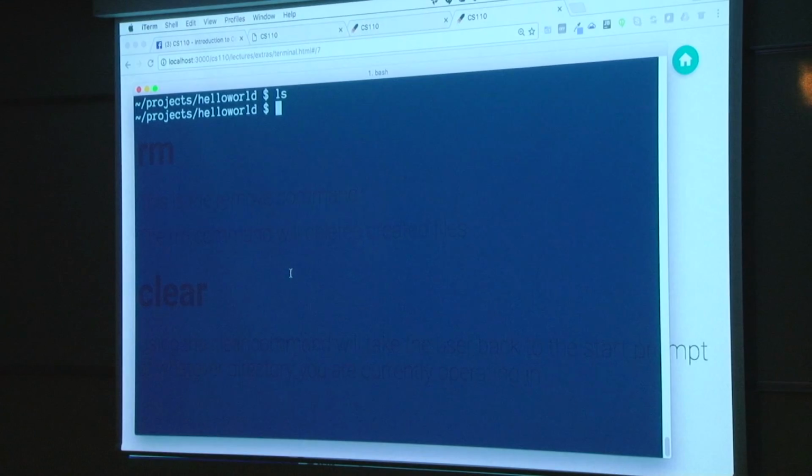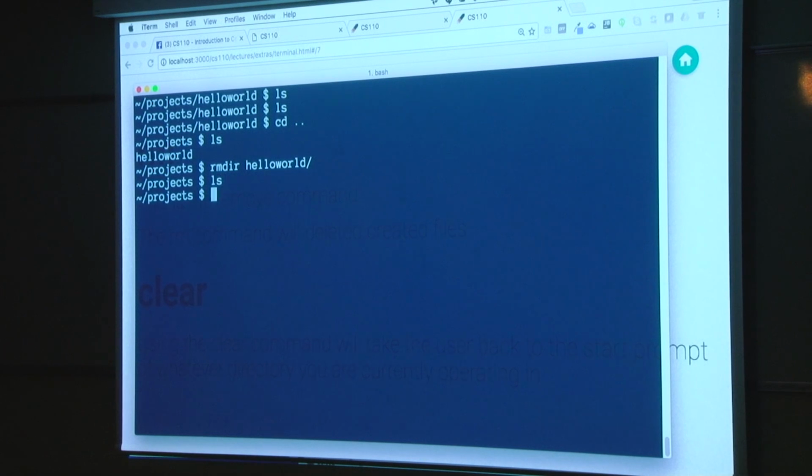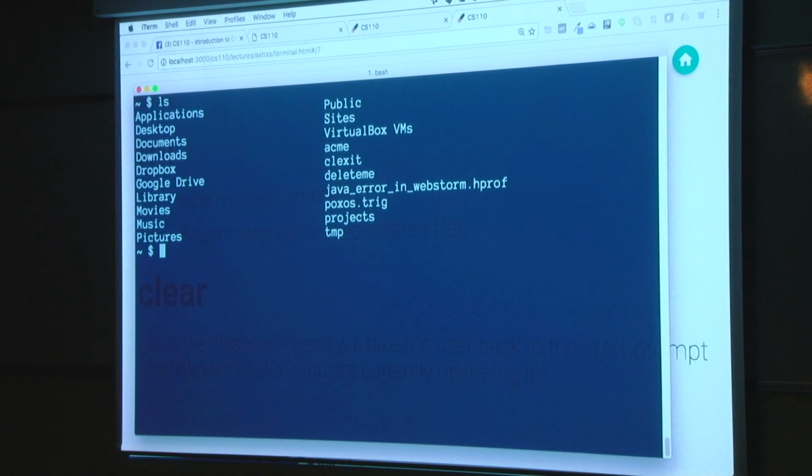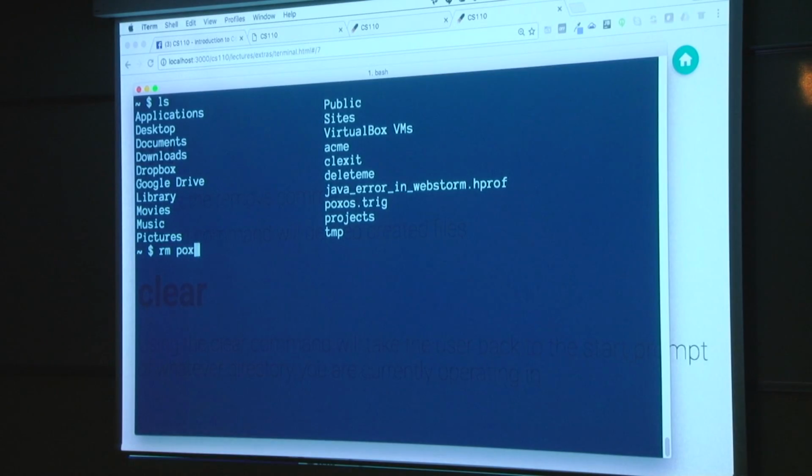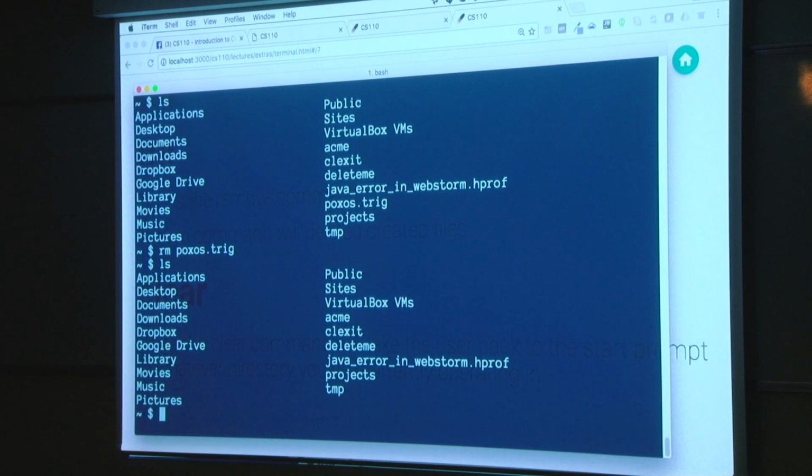Rm, there it is. So let's go back here. So let me get rid of the hello world, right? So rmdir hello world. ls, no more. I've deleted it. Yeah? Okay, cd back to go back. ls to list the files and folders. Okay. What was I supposed to do? Oh, I was supposed to delete something. Okay, let me delete boros. rm boros. Enter. ls, no more boros. Boros is gone. Got it?